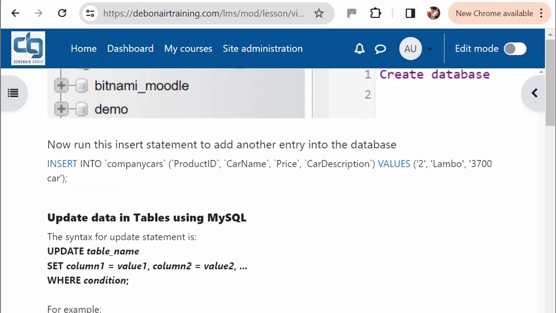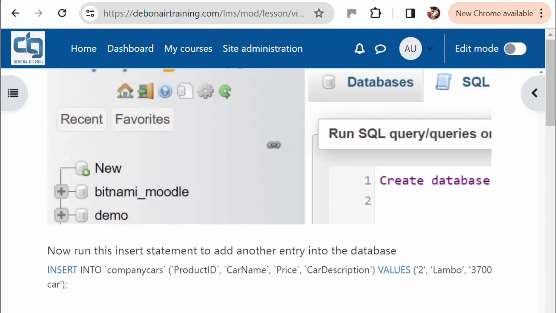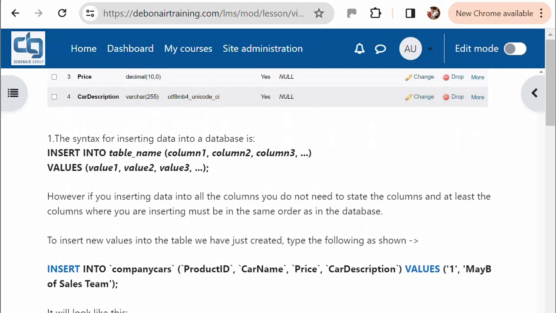Now to delete data from tables in MySQL, the syntax is delete from table where condition. Okay, so we're saying delete from company cars where car name equals. We can say Lambo, but what we want to do is add more to show this delete. Otherwise, if we delete the only data in there, there will be no data in there at all.